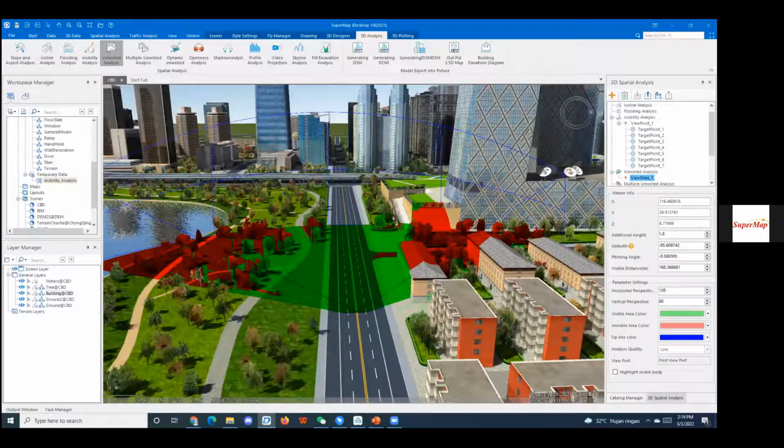For example, I change it to 140, what does this look like? Okay, 100, I guess. Yeah, it's different, right? It shows a different result of your analysis by changing the parameter settings.